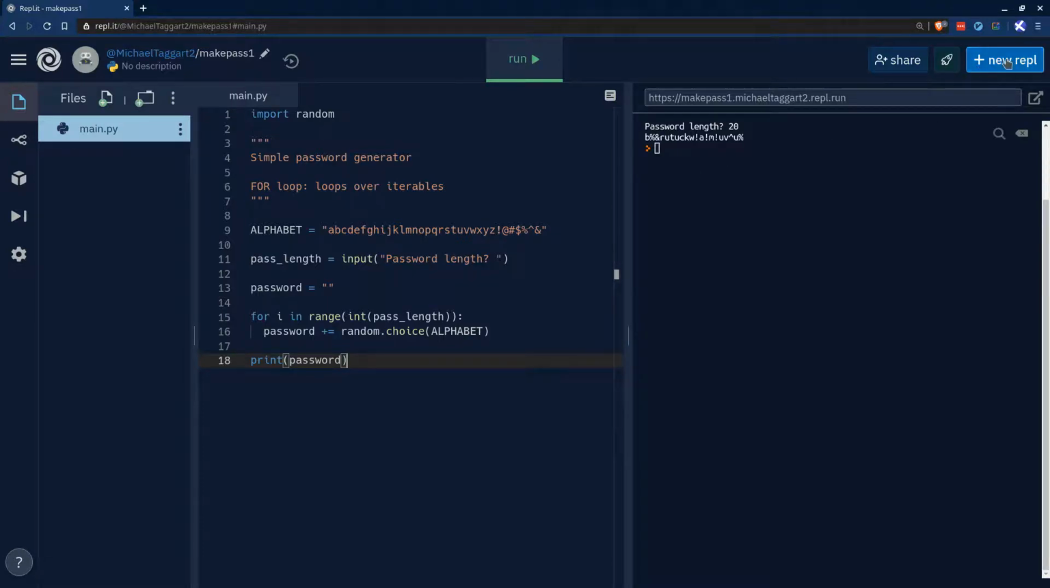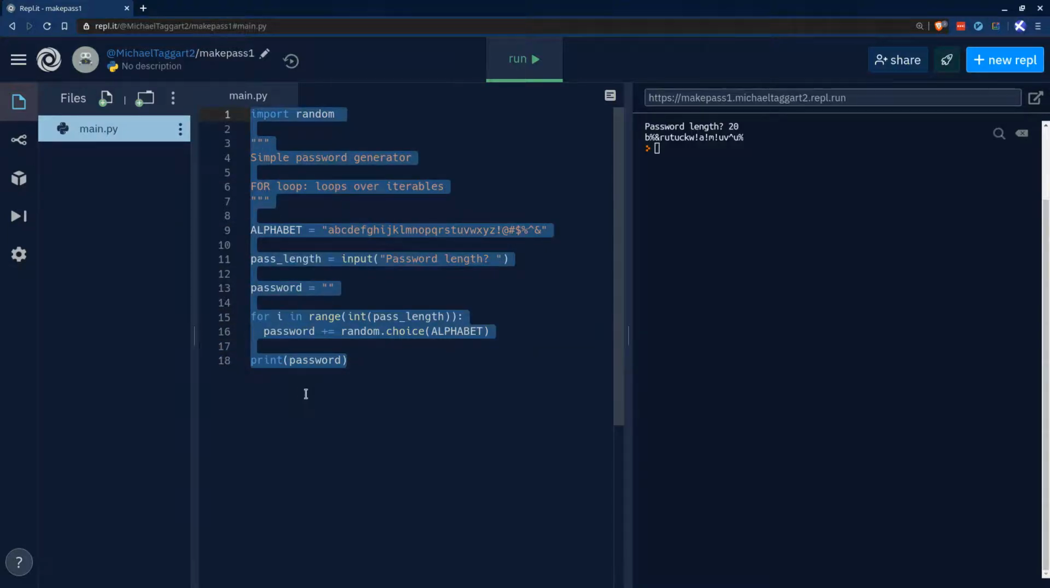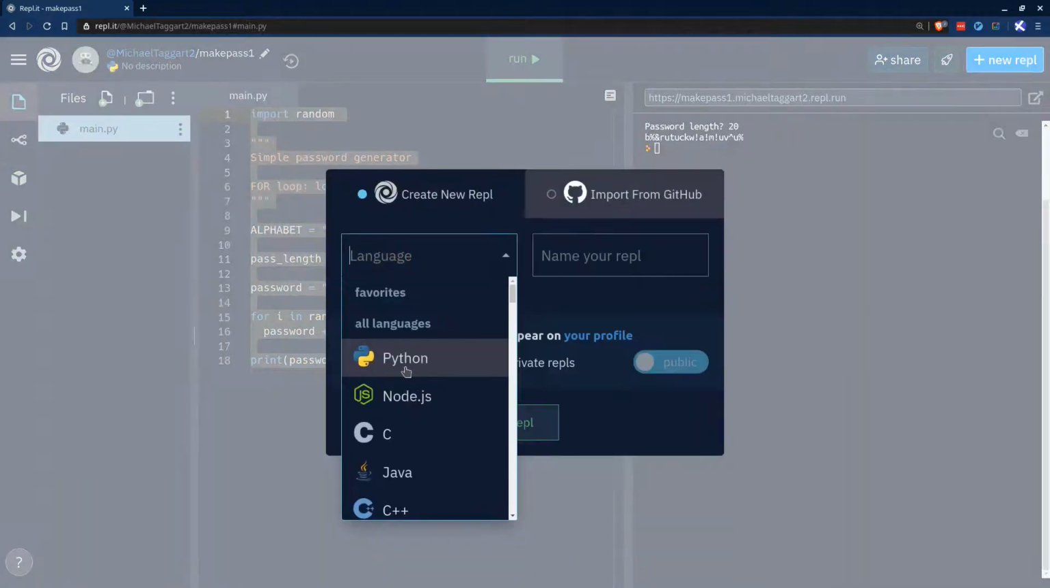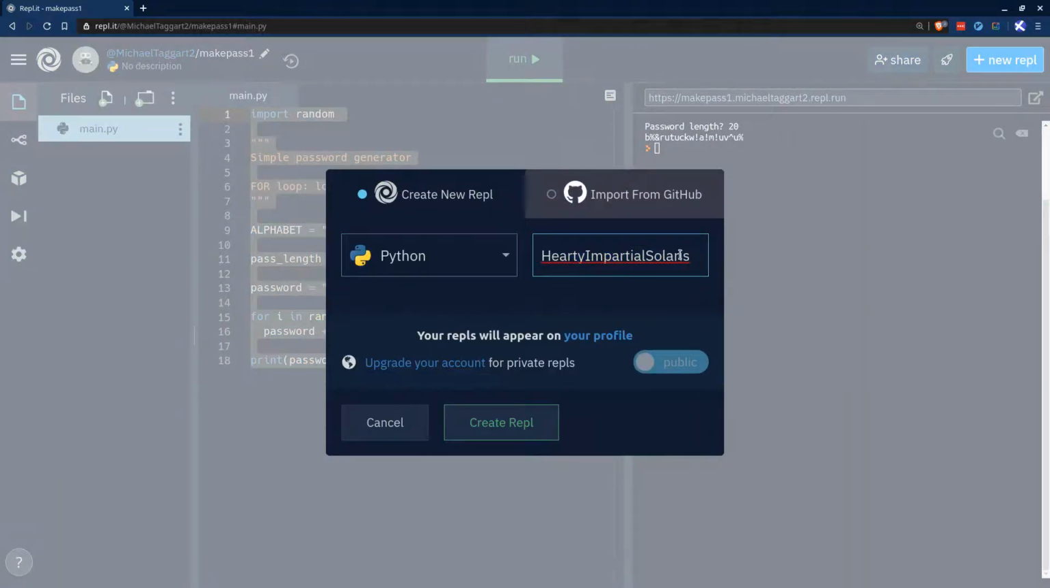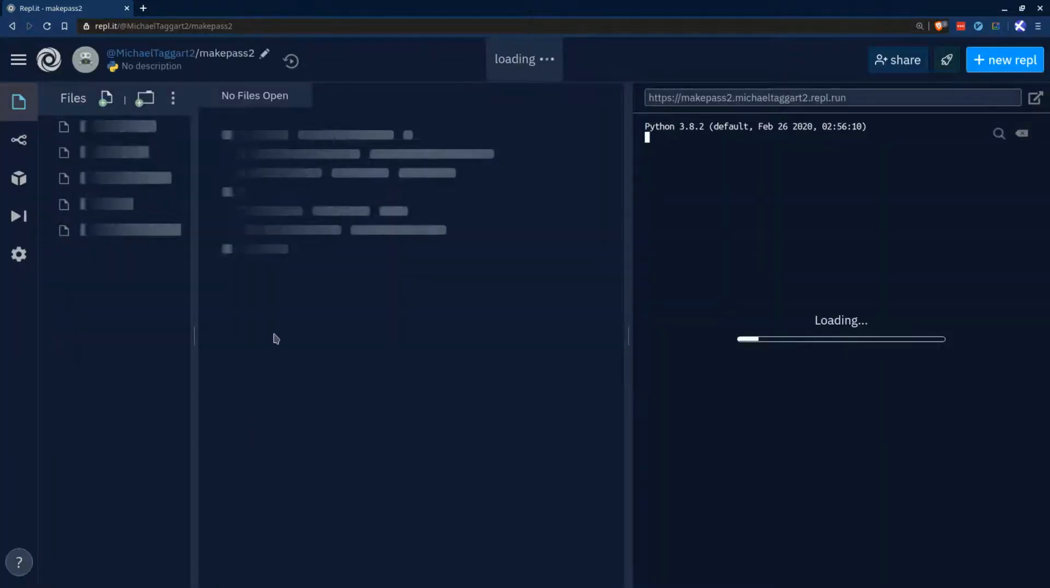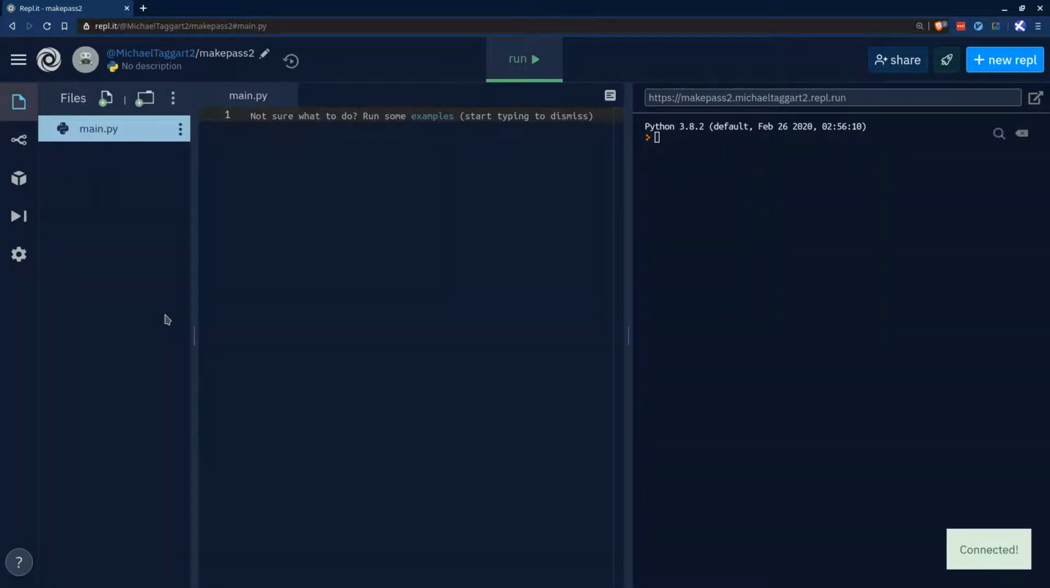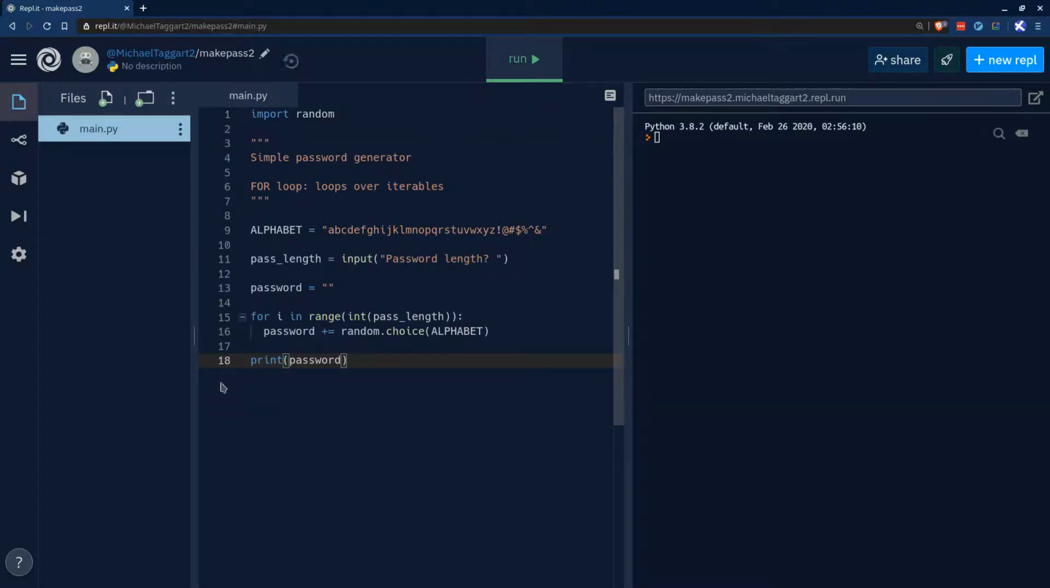So we're going to make a new REPL, but before we do that, let's just real quick copy all this because we're going to use most of this code again. Let's go ahead and do make pass 2. Now this time, instead of just printing out the password, we're also going to write it to a file. So we're going to learn how to write to files.